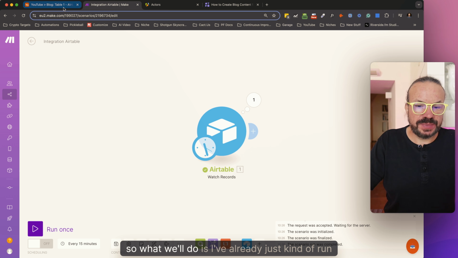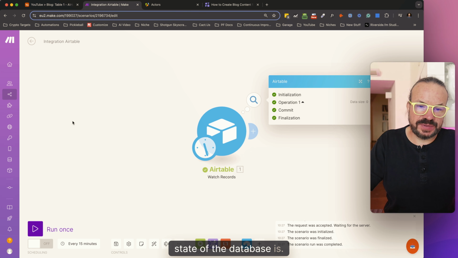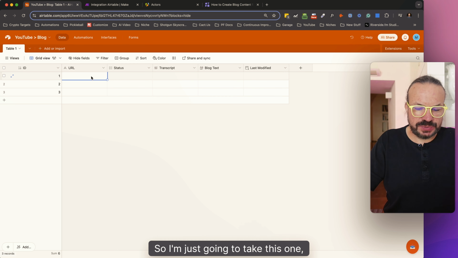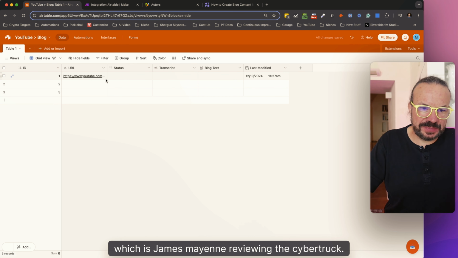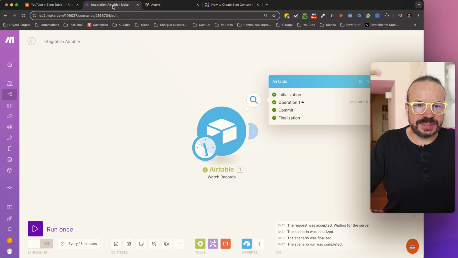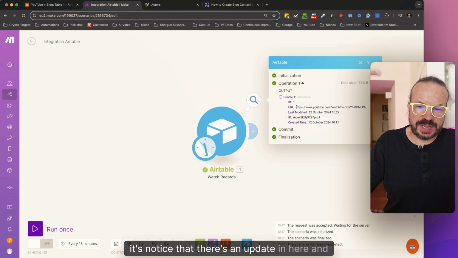So what we'll do is, I've already run this through here and it knows what the state of the database is. Now if I go ahead and add a row in here, I'm just going to take this one, which is James May reviewing the Cybertruck. So I'll just put that in there. And if we go ahead and run our automation now, it's noticed that there's an update in here and it's got our URL, which is what we want. So this module is now working.